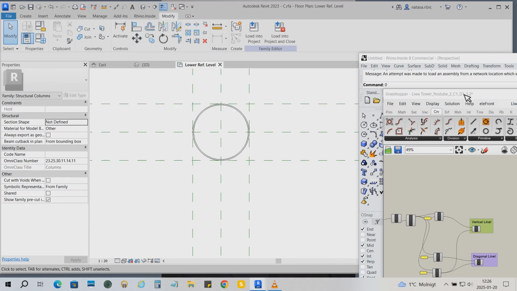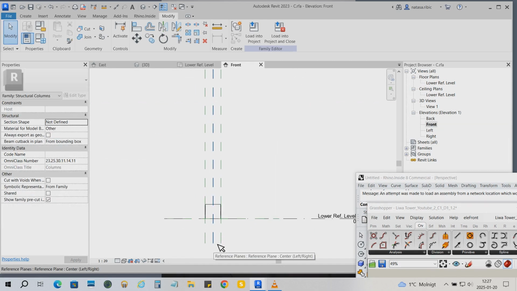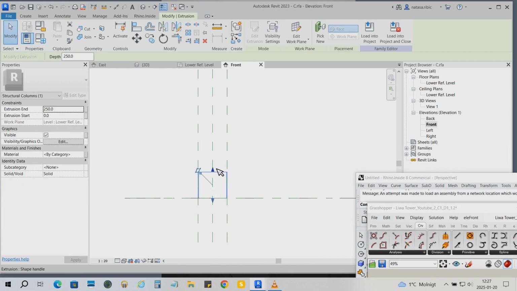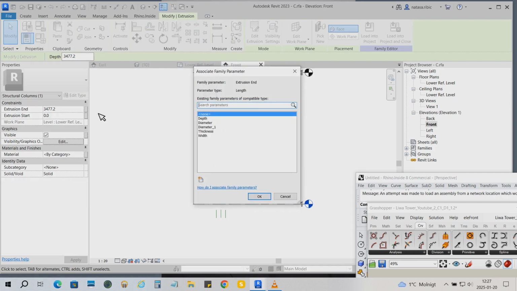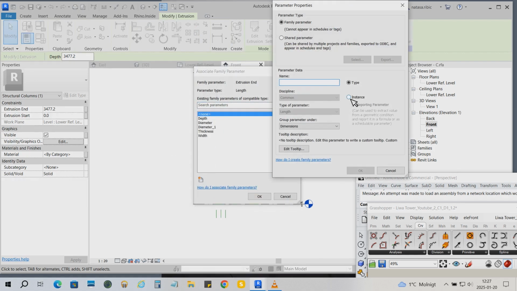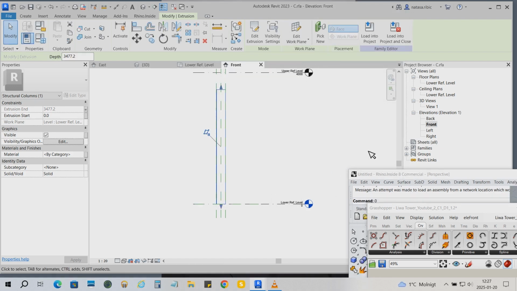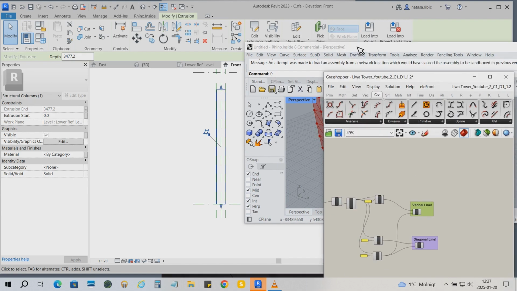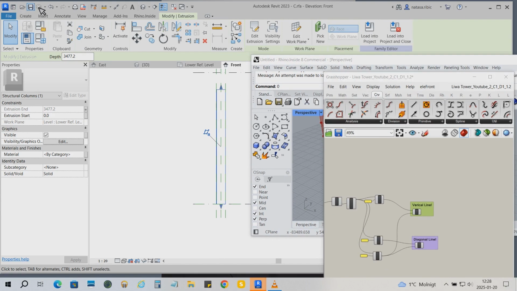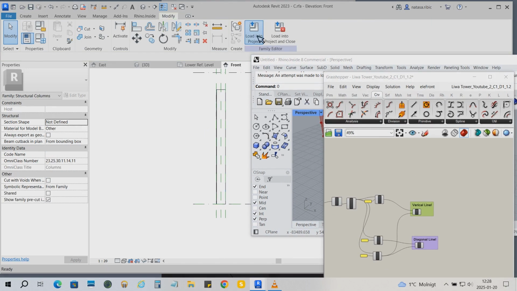Let's go to the front view. I will extrude this column a little bit. The extrusion is going to have its own parameter, and that's going to be on the instance level. I will call that parameter C center line length. Okay, and now I have my column. I can load it into the project, save and load into project.